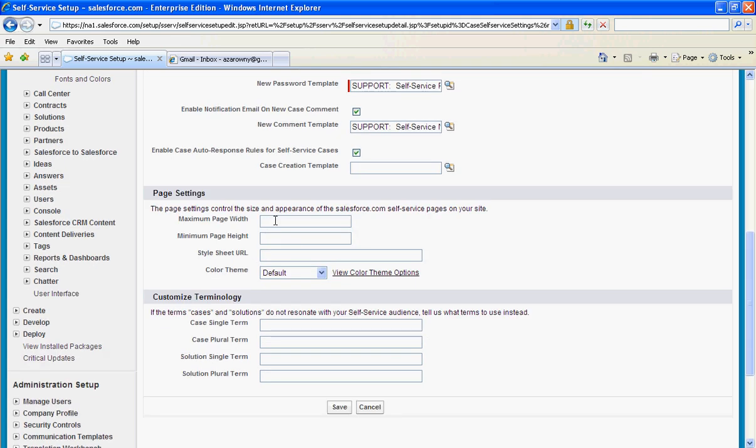I can create the different settings. So how wide or high would I like the page to be? Is there a style sheet I'd like to use to match my own internal website? I can also create or work with different color themes. Finally, there's terminology. If you don't use the term case, perhaps you use issues or problems. You can easily change that here, as well as with solutions. Many people might use knowledge base. So you can change that right here without doing any programming.